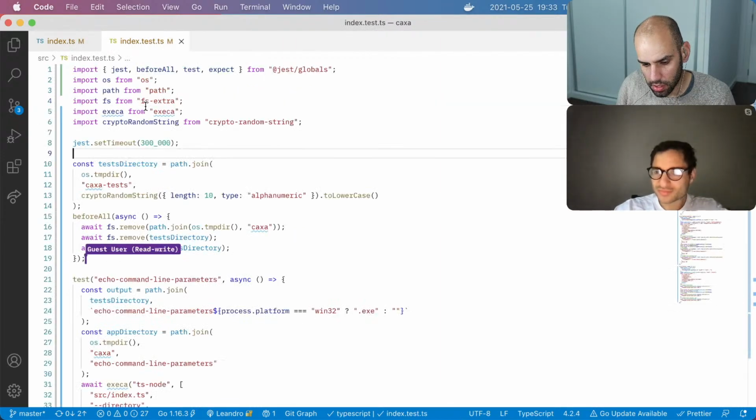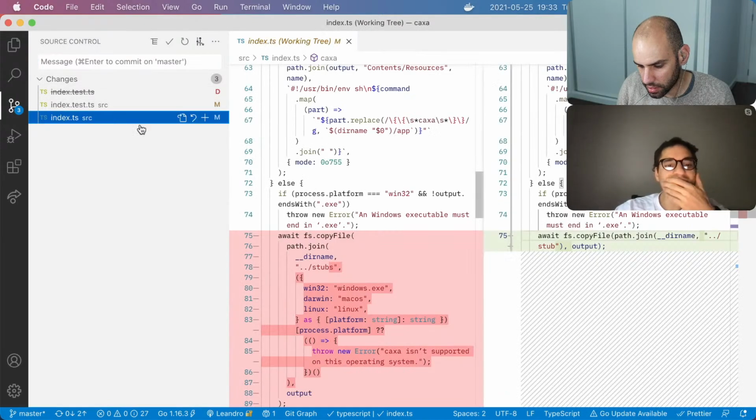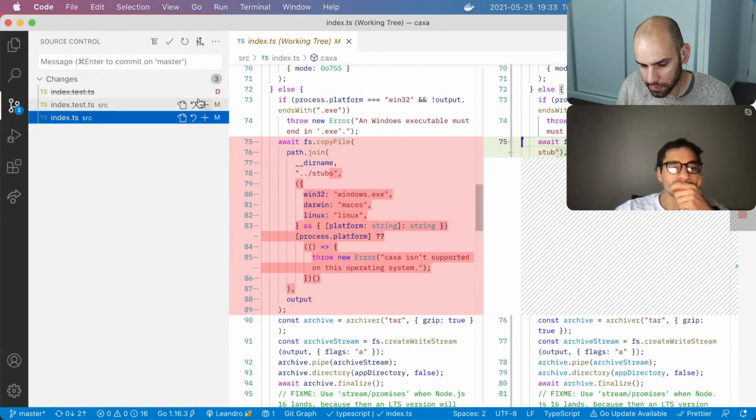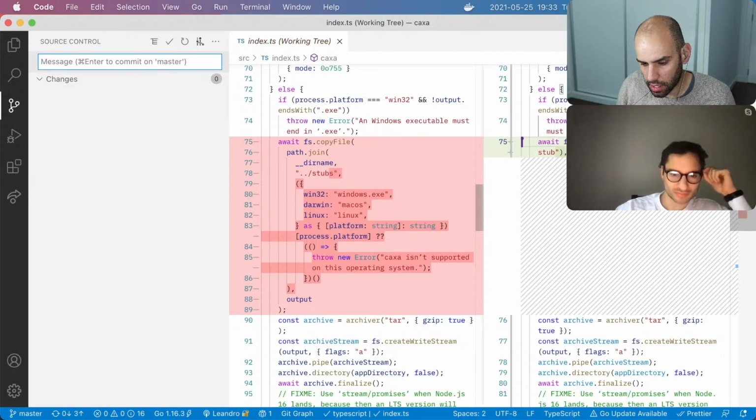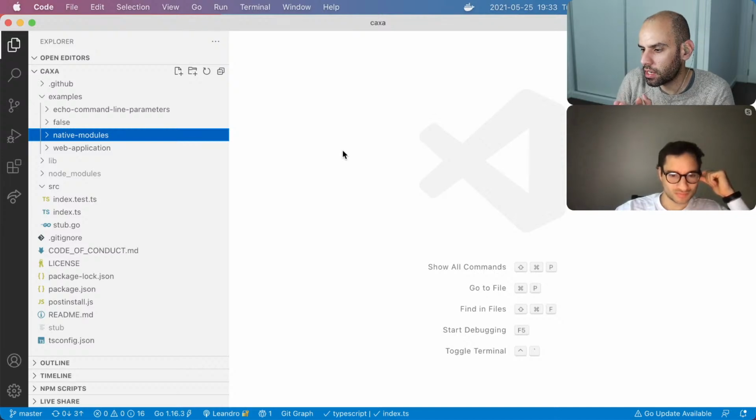I don't know. So here's what I'm gonna do. I'm going to create a commit with the changes we made. And now we are going to start running caxa by hand to figure out what's going on here. But Felipe may have an answer for us. Oh no, he's talking about the gitignore.